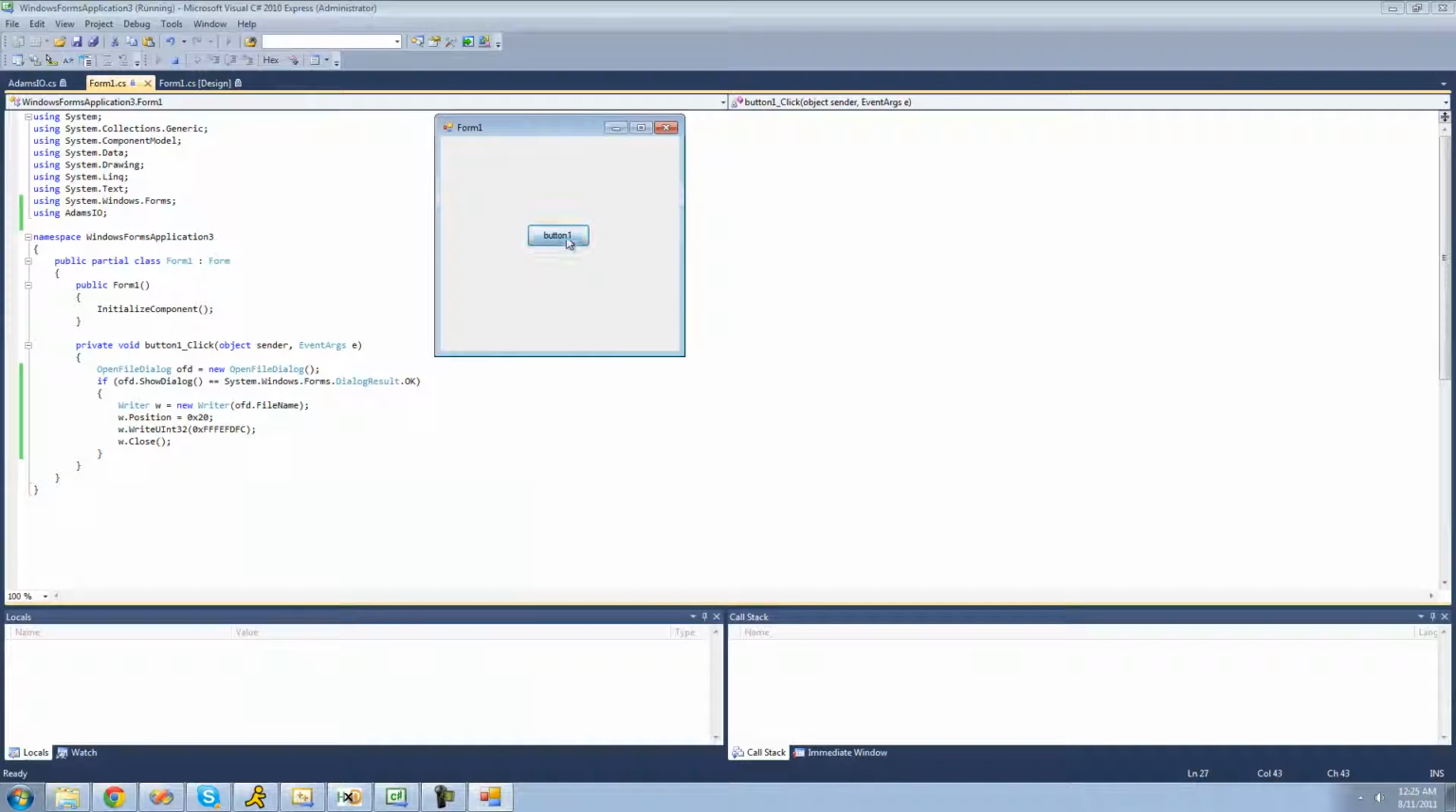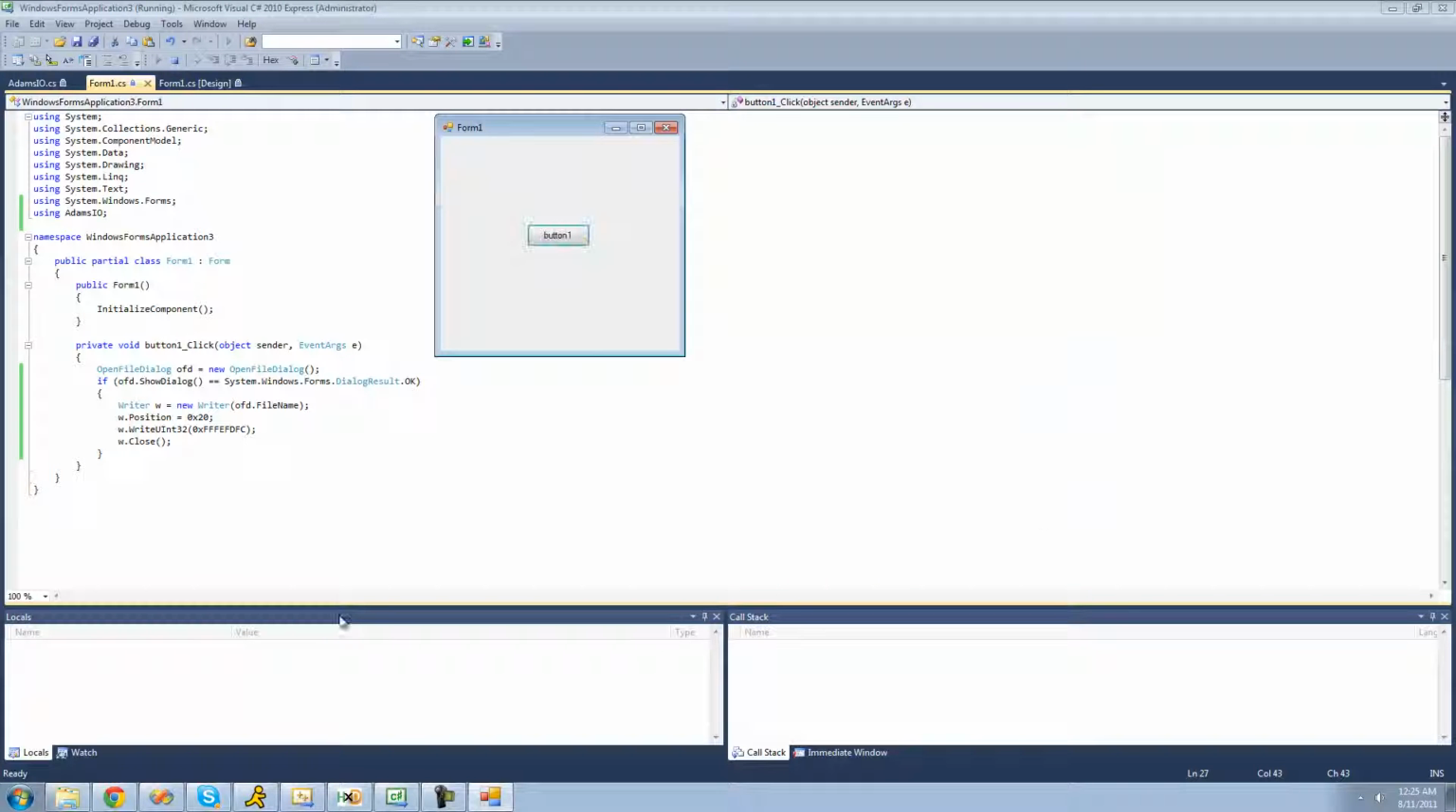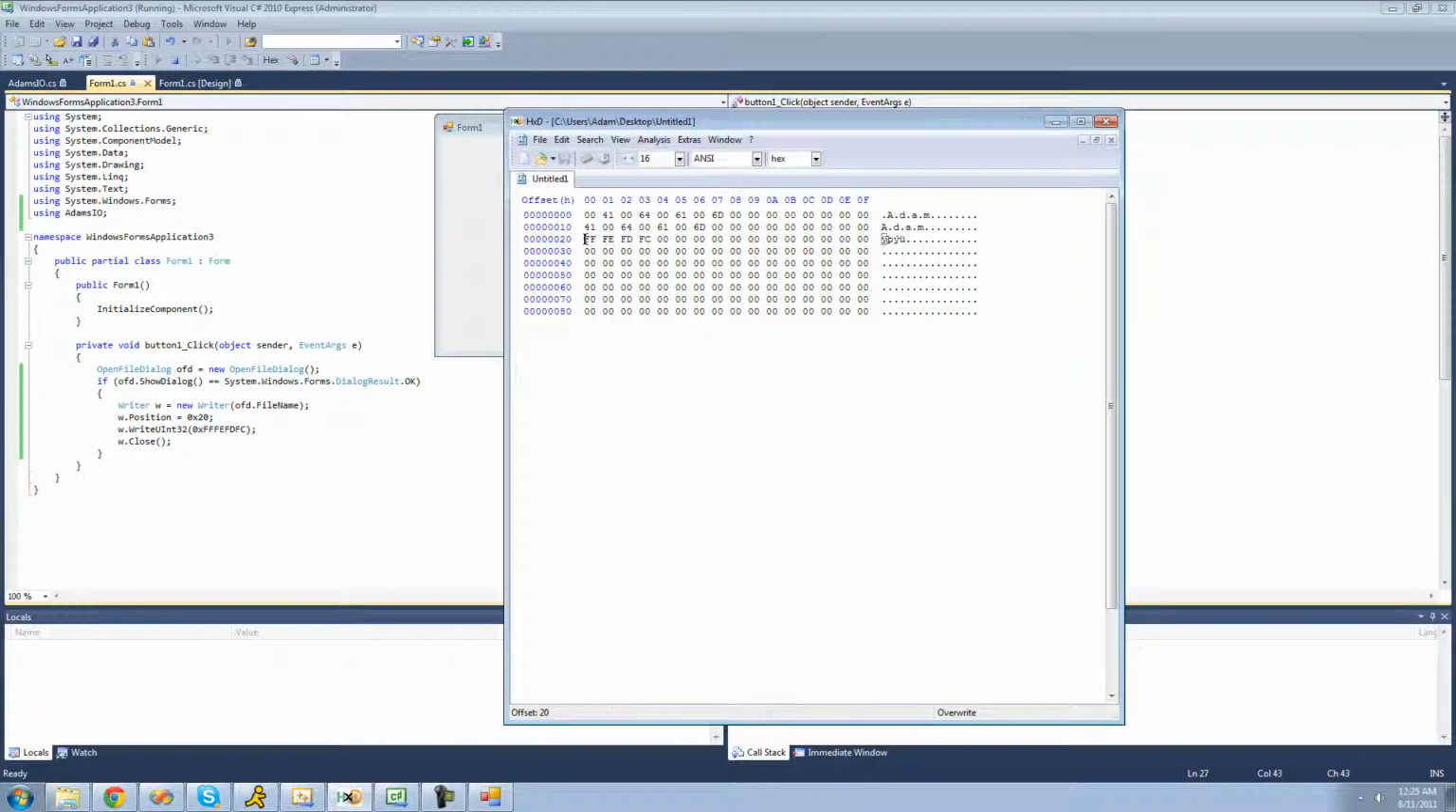Let's just make sure that this works here. Open our untitled file, click open, go back to HxD, and yep, as you can see, it wrote ff, fe, fd, and fc. And you can tell it's big endian because it wrote it in the same order as we told it to write it.